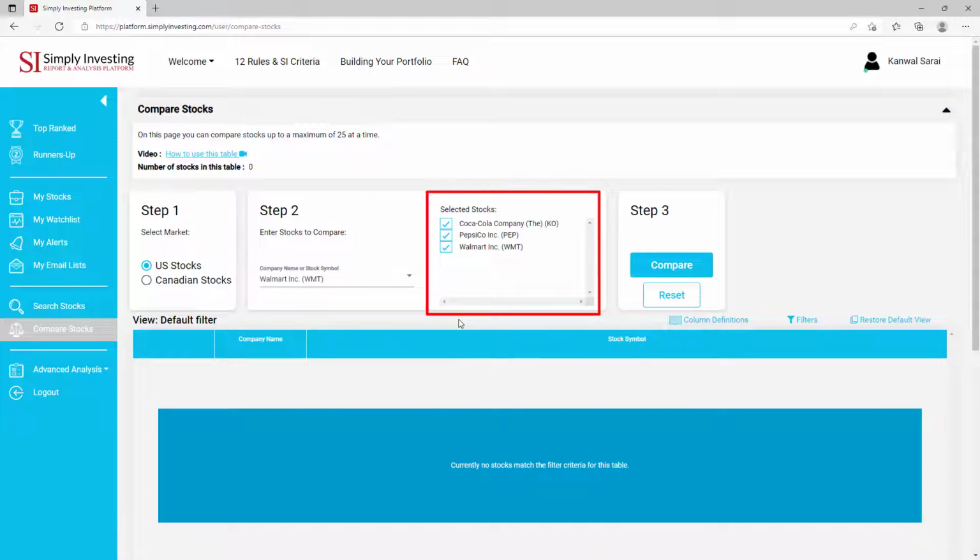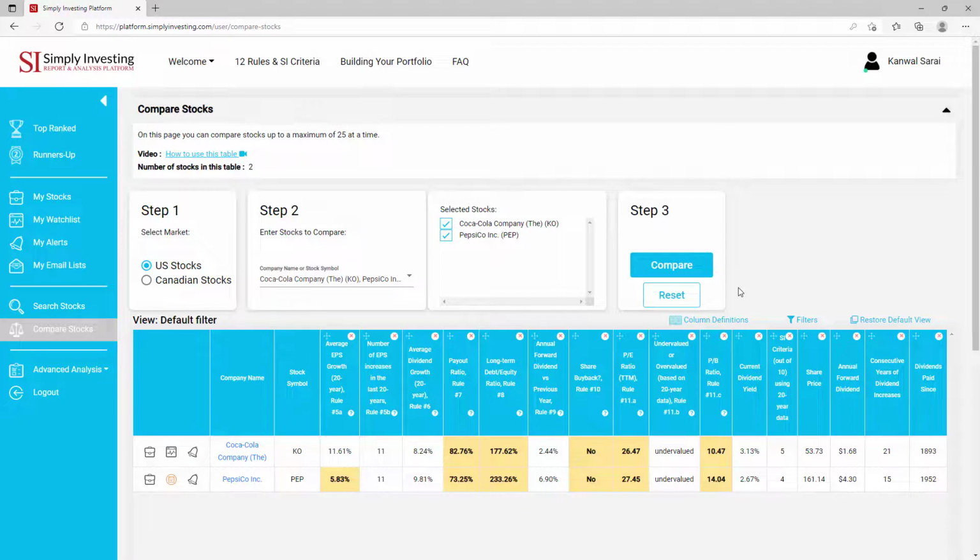From here, you can review your list of companies. And if you change your mind, you can remove any company from the list. I will go ahead and unselect Walmart. Step 3, click on the Compare button. In the table, you can now compare both stocks side by side.